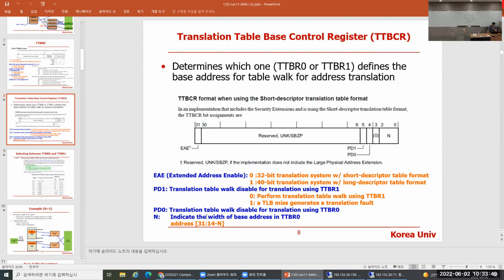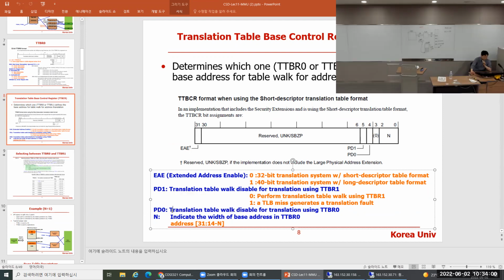PD0 means what? If you set this bit to 1, you are disabling the translation table walk. D means disable. So if you set TTBCR PD0, disable, to 1, then you are disabling the hardware-based page table walk.